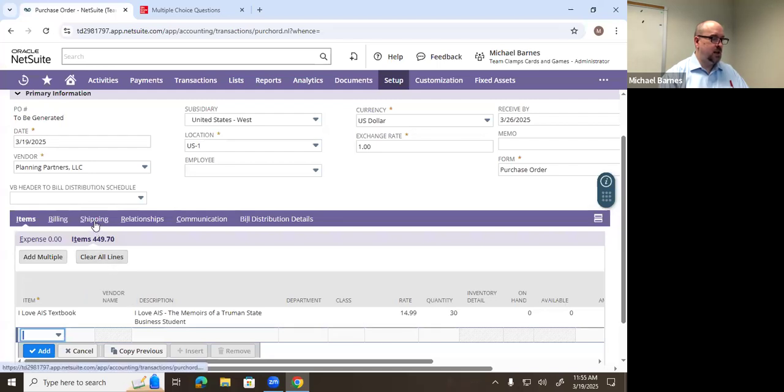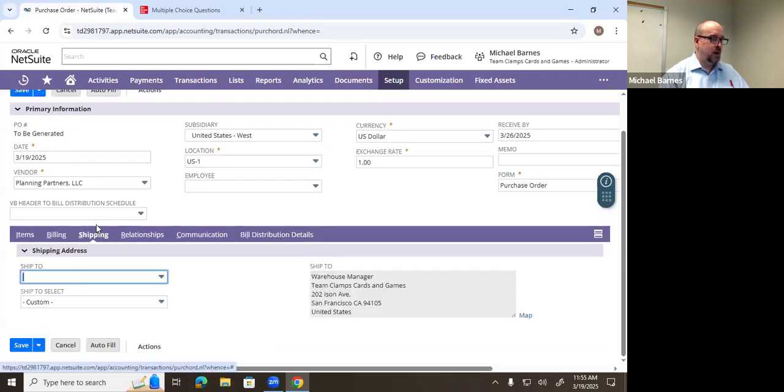So I want you to click on the shipping tab up here. It's going to specify where it's going to be shipped to. All you need to do is just check and make sure this has warehouse manager, your company name, and your address. This is what we set up in our first day of classes. And it should still be consistent in there. If it does not have that information in there, then you may have to make an edit to that. But it should be consistent, should be set up.